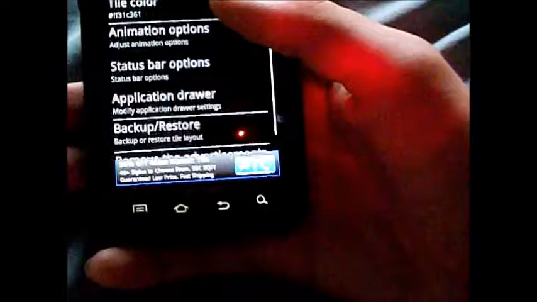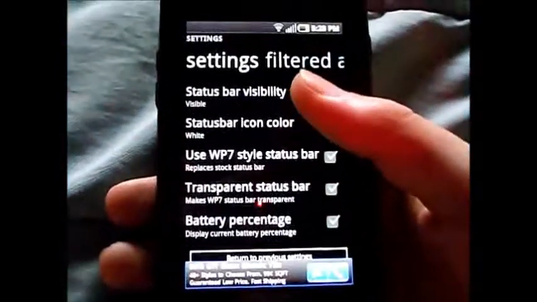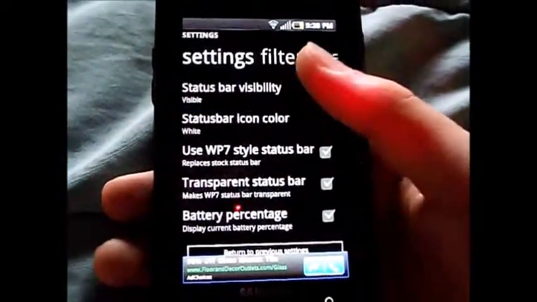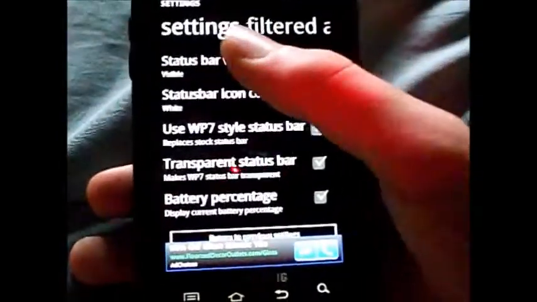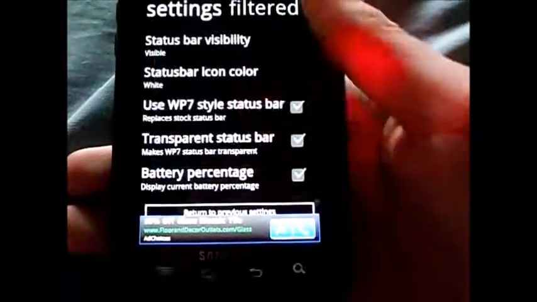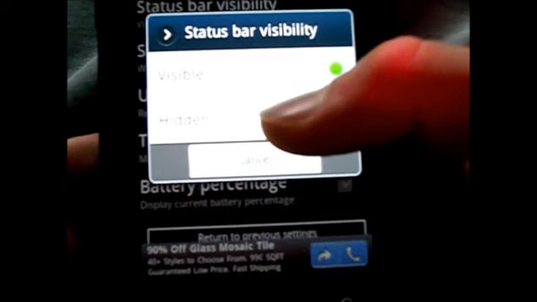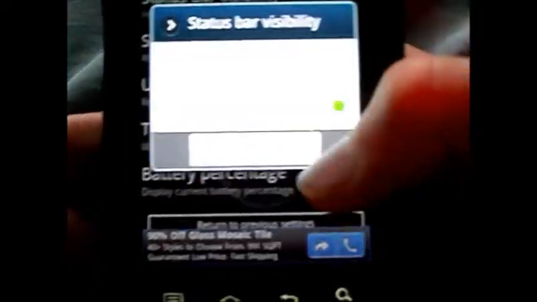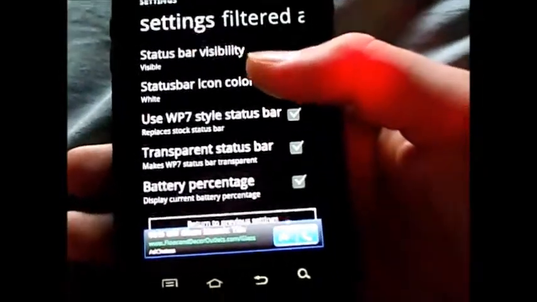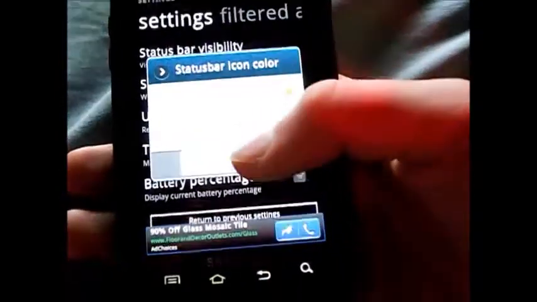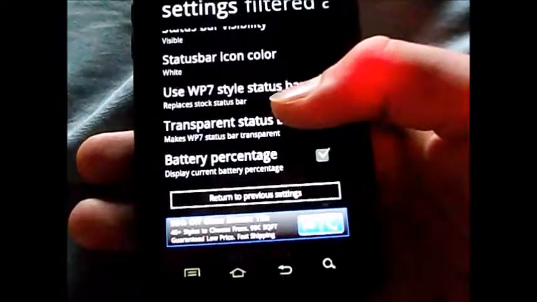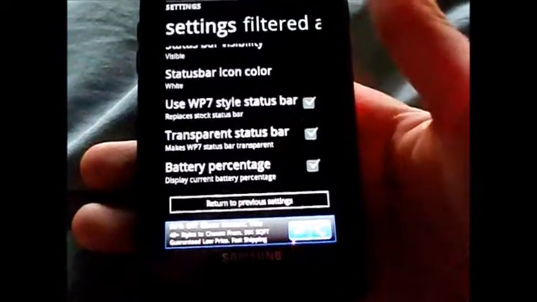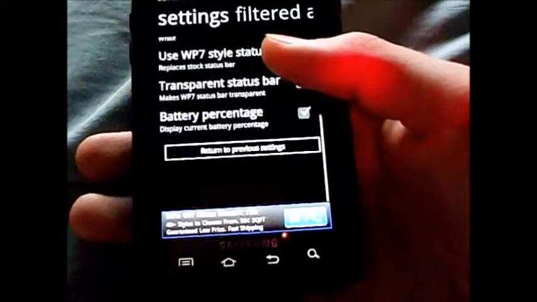Let's go back in here. You can change status bar options, status bar visibility, visible. Click that. Oh, it's frozen. Oh, okay, there you go. You can hide the status bar or keep it visible. Let's hide it. I'm just gonna keep it visible for usability. Status bar icon color, white or black. Change that up. Use Windows Phone 7 like status bar, transparent status bar, and battery percentage.